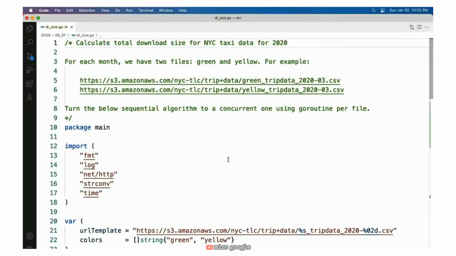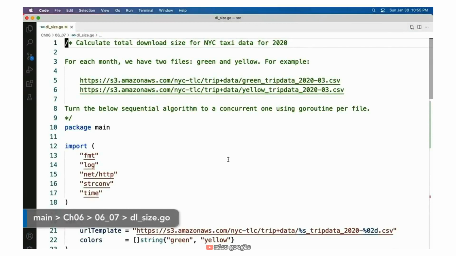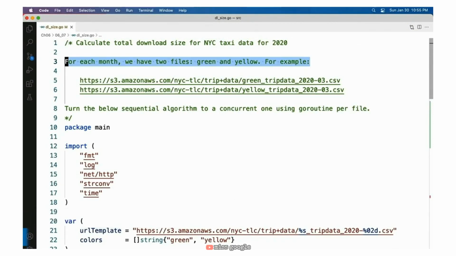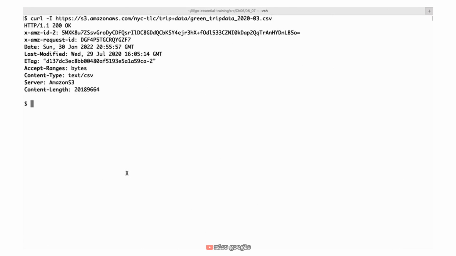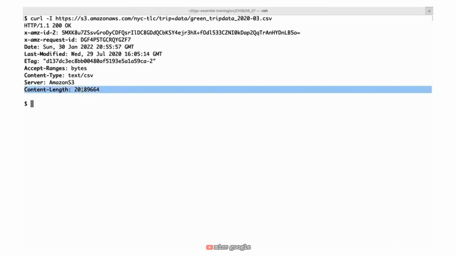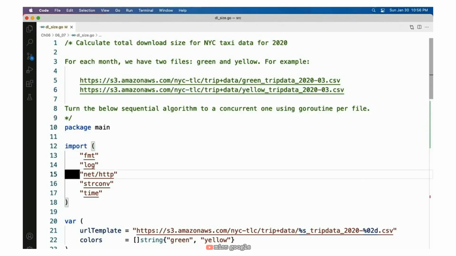I want you to calculate the total download size for a given month concurrently. For each month, we have 2 files, green and yellow. For example, this is the one for March 2020, green and then yellow. What you are going to do is issue an HTTP head request, which here I'm doing using the curl command line client with a -i. And the head request is going to return the size of the file in the header without returning the whole file. The current code has a serial algorithm that does that.